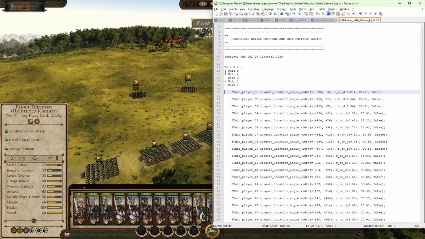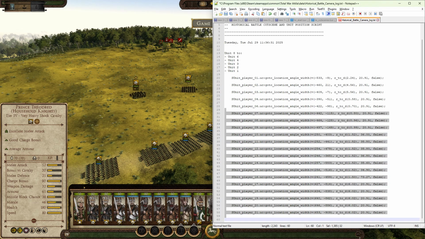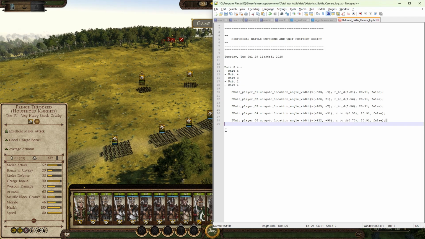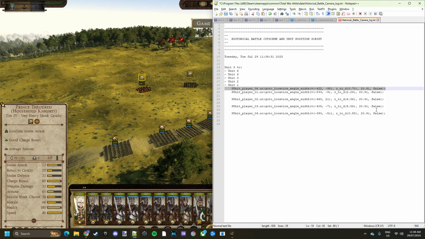we want the positions for Unit 6, 4, 3, 2, and 1. So 1, 2, 3, 4, and 6. So we don't need 5, and we want 6, and we can get rid of all of that. Now, we want to put them in this order here, because at the moment, he'd be starting from the back, and he'd be going backwards. So you want Unit 6 up there, then 4, sorry, that was a mistake.